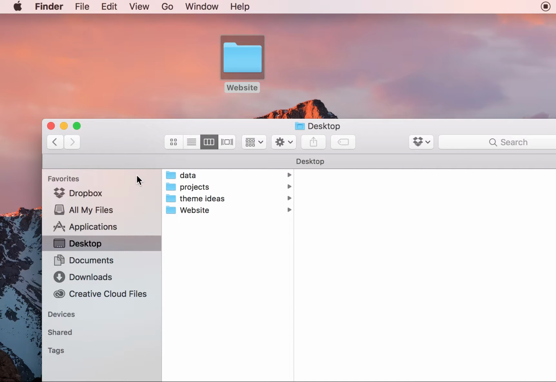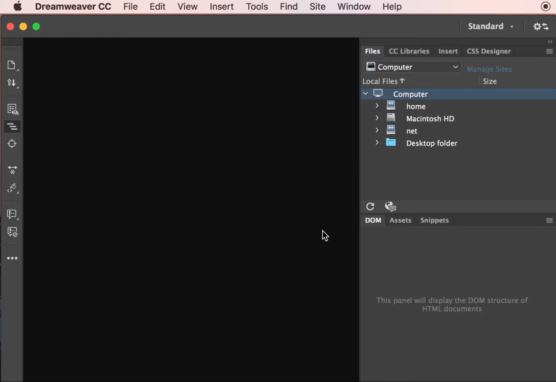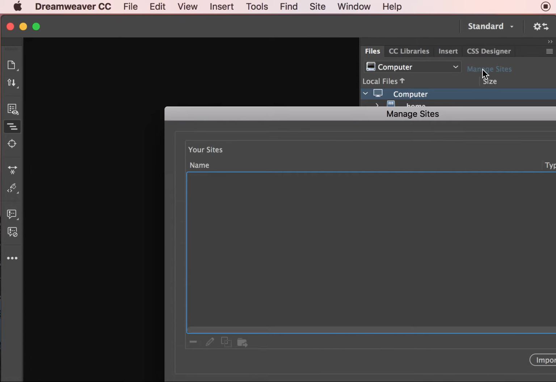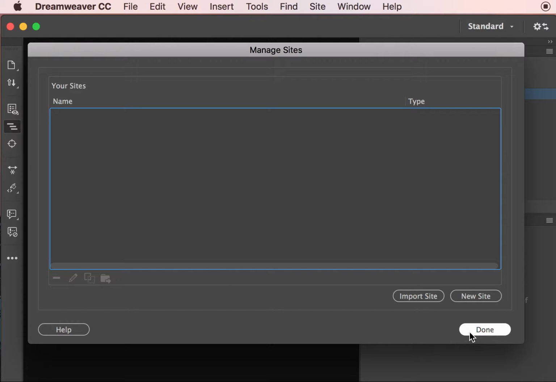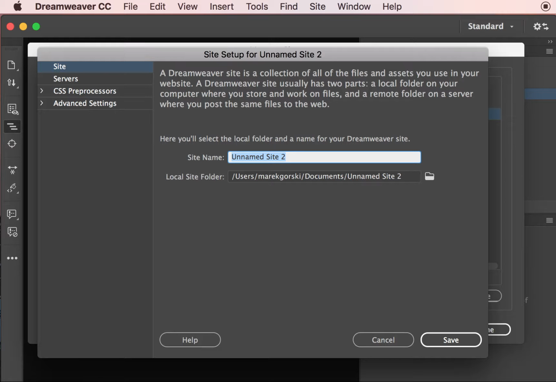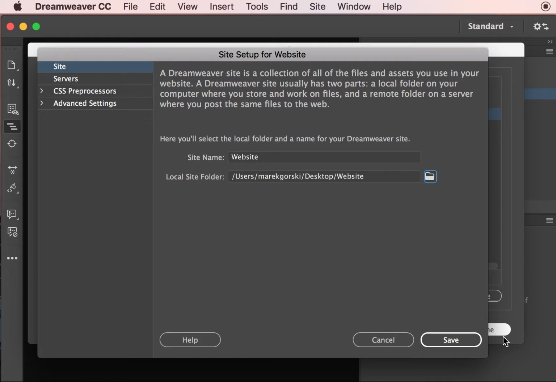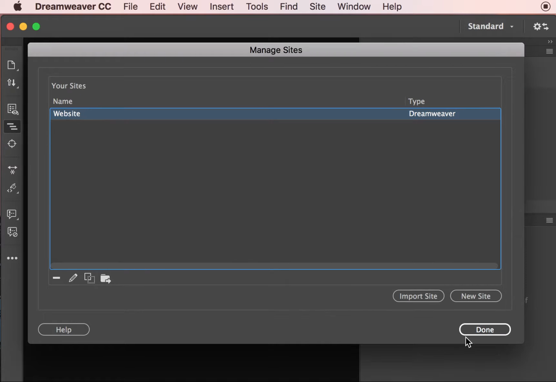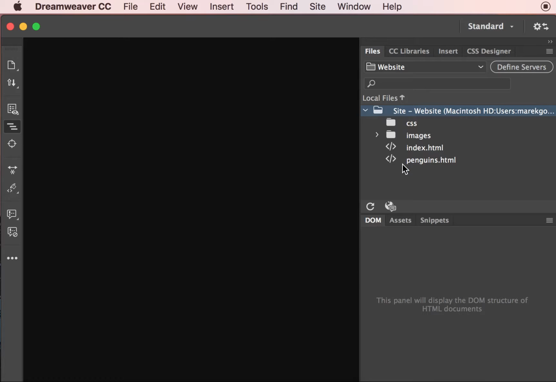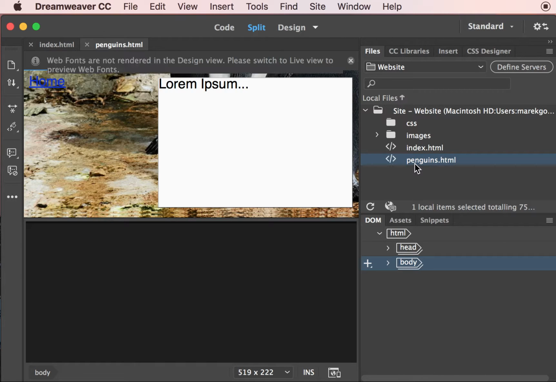And when we look at the specifics, the Dreamweaver setup is not done. So I have to go to Manage Sites. In Manage Sites, I have to find the new site option, and then I have to fill this in. This is just going to be website. I could type in desktop website here, but you can also browse to it, go to your desktop, find the website folder and choose that, and that'll just type that in for you. And then you click done, and there's your files again. So there's our index page and there's our penguins page.